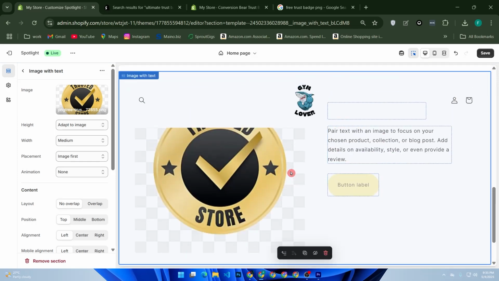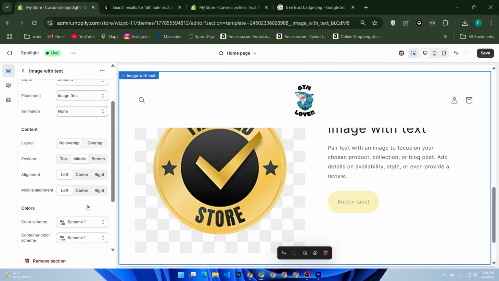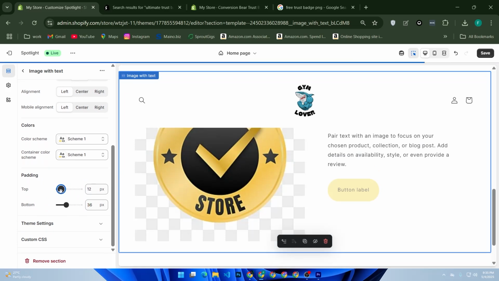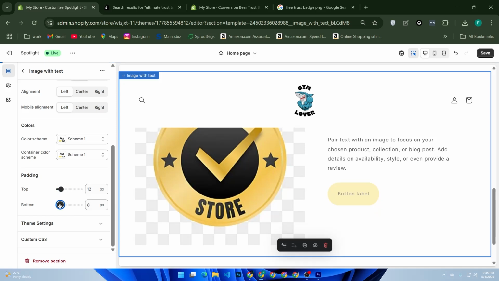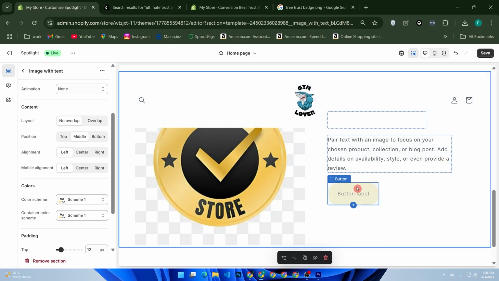You can resize the image like top, bottom, etc. Insert your uploaded trust image and save. Use the horizontal layout so they don't take up too much space on mobile.